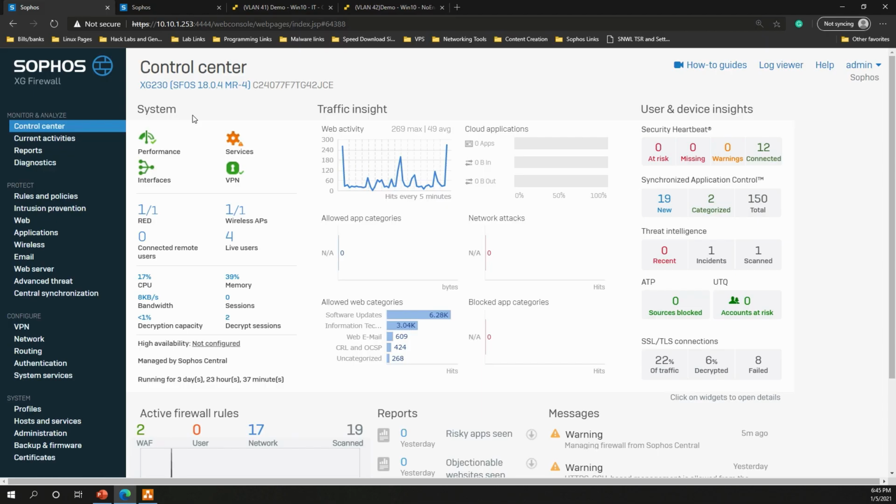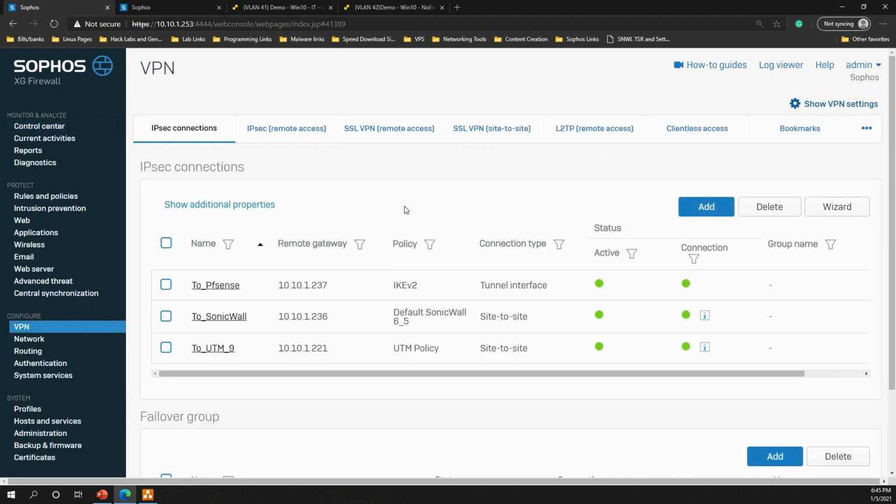Let's get in. Here's our main office firewall. This is an XG230 running Sophos 18.04. Let's go to the VPN. As you can see here, before I get started, I already have some VPNs created. We have a tunnel interface running an IKEv2 template policy to pfSense. I have a custom IPsec policy to a SonicWall. I also have another site-to-site to a UTM running 9.7.